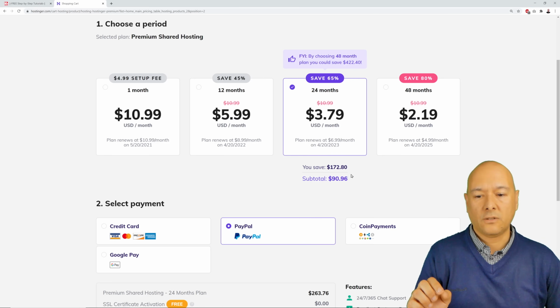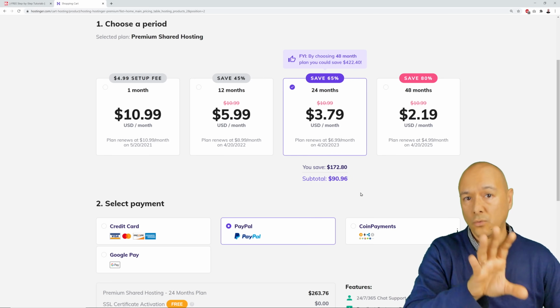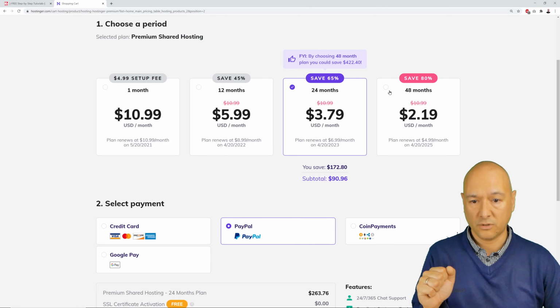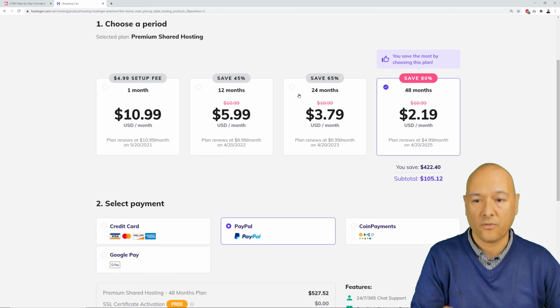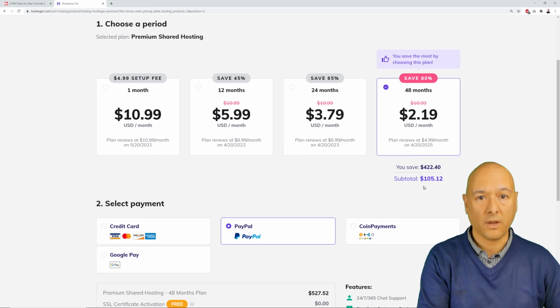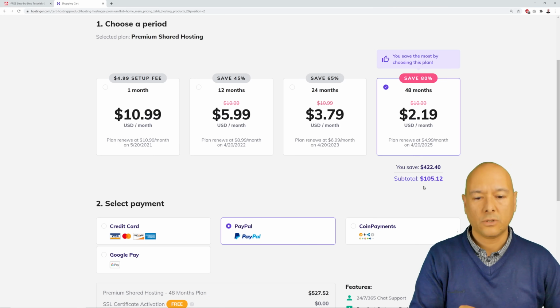Now, if we were to click 48 months, so let's say we have 90 times 2 would normally cost $180 for twice the period. So 90 times 2, 24 months, we're going to 48 months. So how much is that? 105. Look at that. So we go from 90 to 105. So an extra 2 years would only cost you $15 extra.